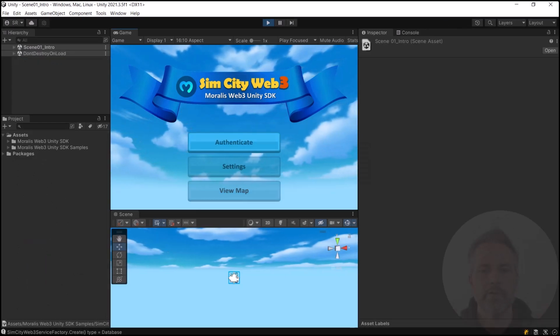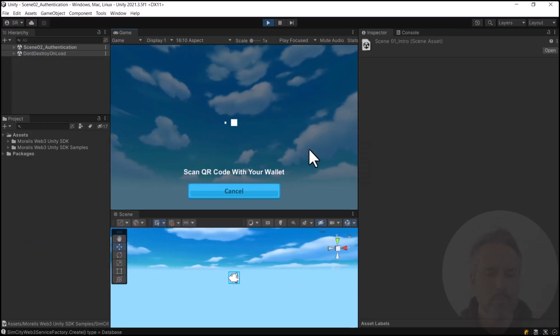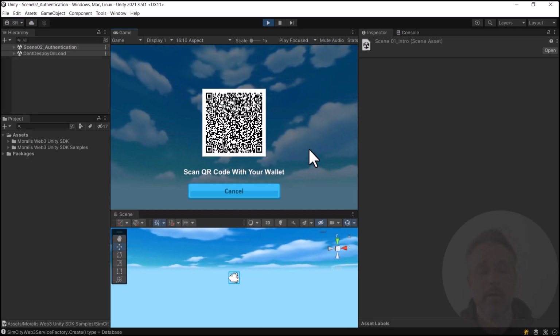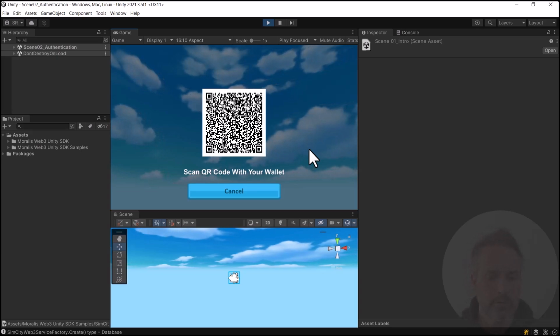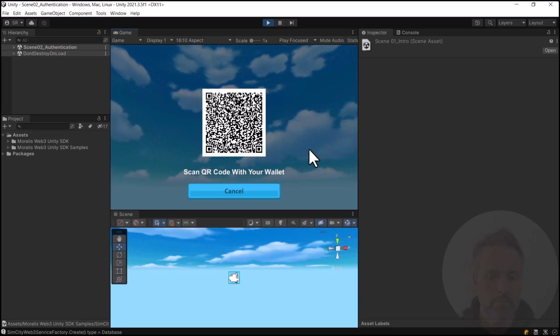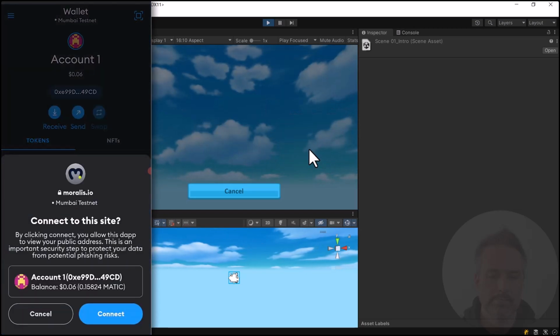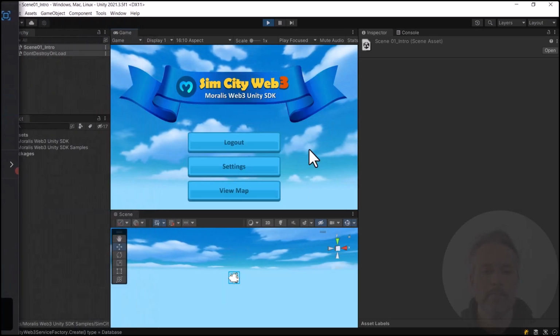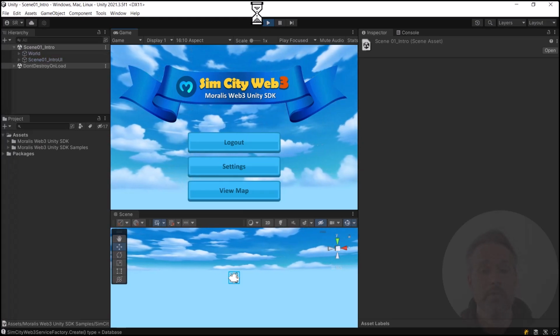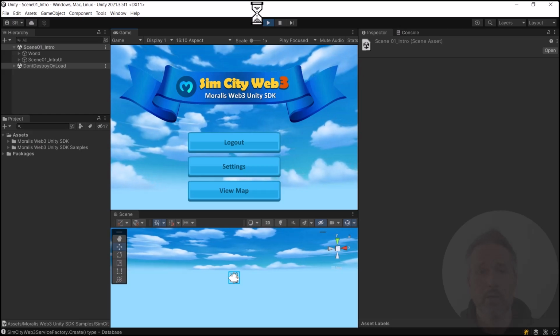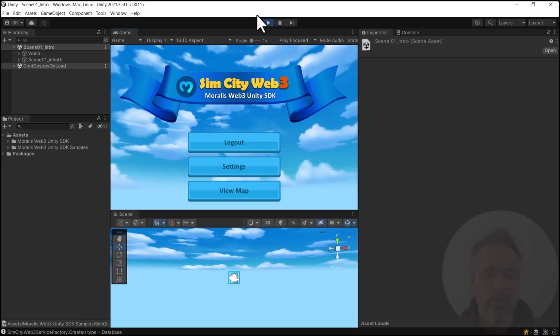All right, so here we're going to authenticate. You can use any Wallet Connect compatible mobile. I'm going to use MetaMask mobile, and I'm pointing it right at the code. I've signed in there, now we're logged in. You'll notice that when I stop and start Unity, it respects the authorization. That auth session will stay open for days or more. So let's take a look at what we can do next.